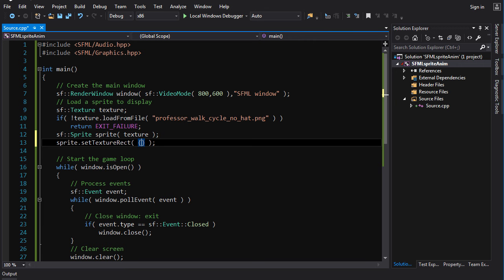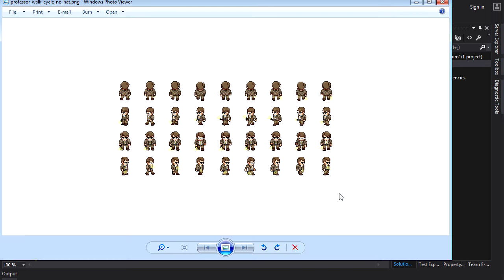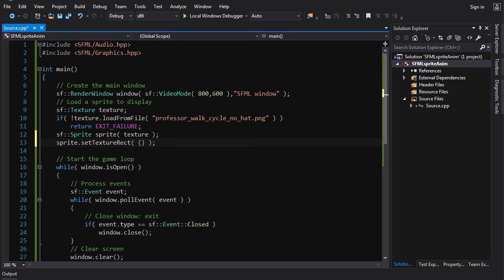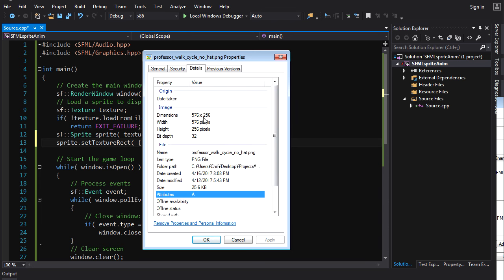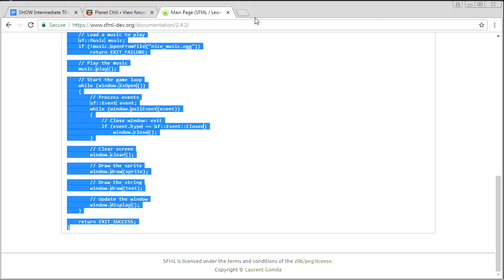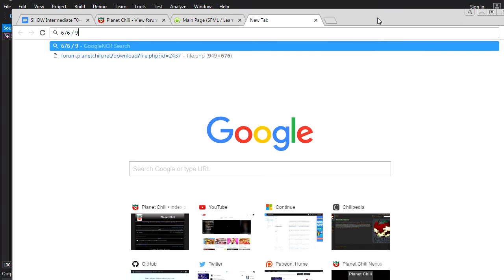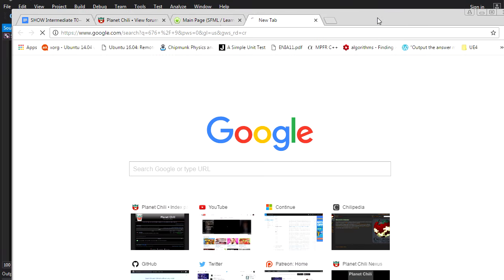Now, let's look at the professor again. Now, let's not look at that. Let's look at the properties of this file. And we can see that the dimensions are 576 by 256. Now, remember, there are 9 frames across on that dude. This is important. So there are 9 frames across. And let's just go into here. So if we go 576 divided by 9, what do we get?